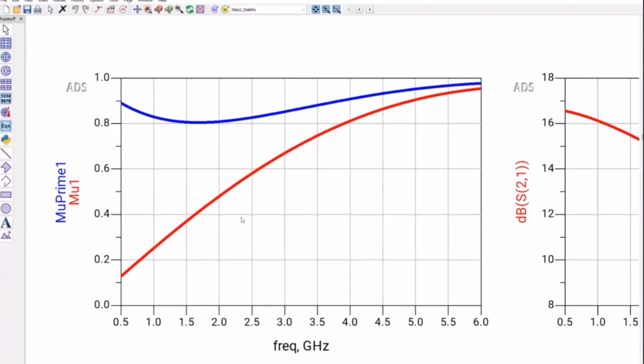So it tells you two things. You have a sufficient condition for your amplifier to be stable, but you don't have the necessary condition. If mu prime is greater than 0 and mu is greater than 1, then you will have both conditions fulfilled. But right now, your device is not stable.